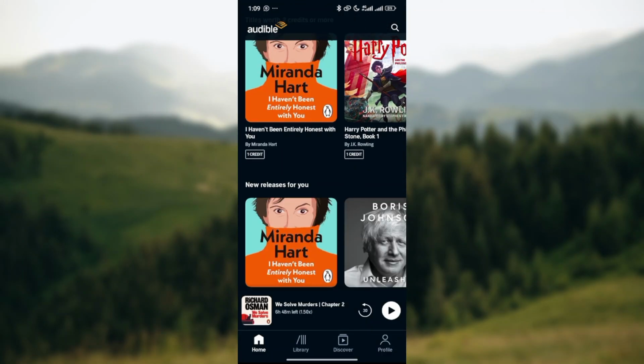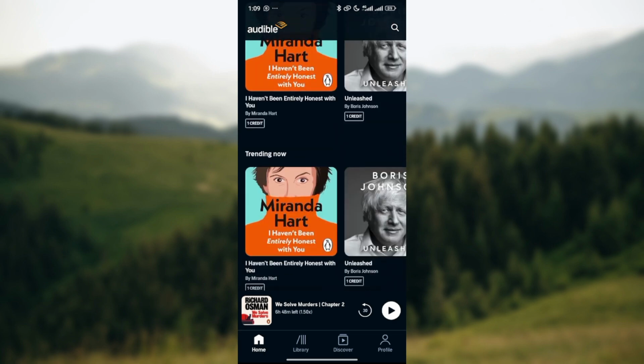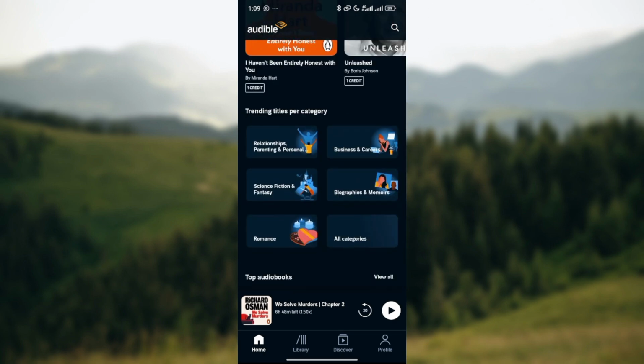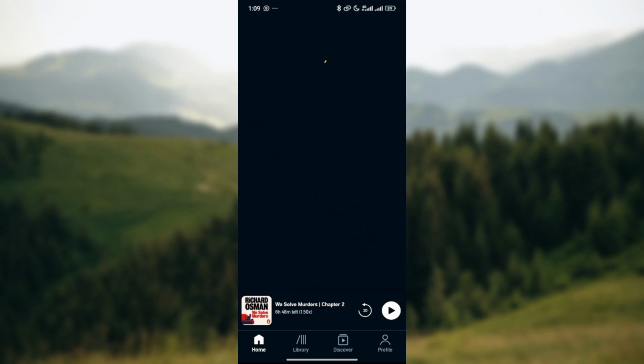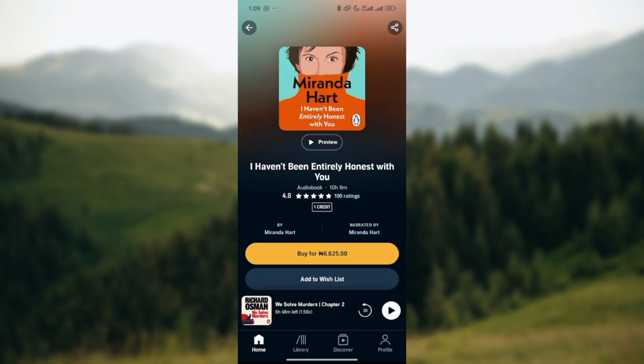So in order for you to access and use Audible originals, ensure you upgrade your account from the free version to the Premium Plus version, and you are good to go. You can even tap on any title to start streaming or download it to your library for offline listening. It's as cool as that.